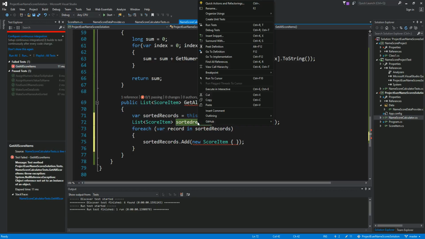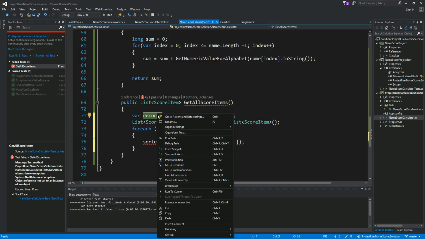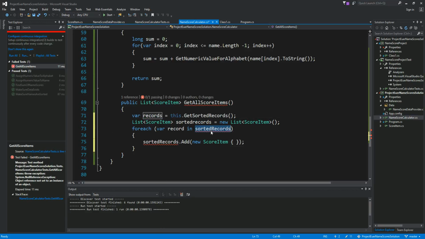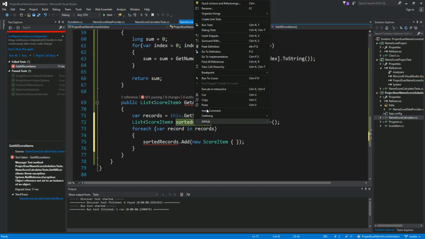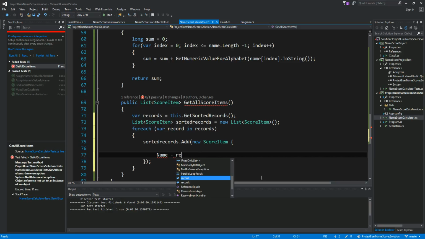Oh, I named the same two variables. I'm just going to say record for this one, okay? And this guy can be sorted records. In here, we're just going to set this property. The name is pretty easy. It's going to come from the record.